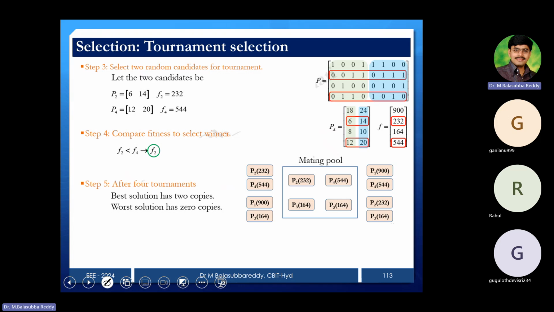Then we go for the second step, means in the next step, random candidates for tournament selection. So why this tournament selection? The sequence is always initialization, then random population, then selection, then crossover, then mutation, then termination, the final step. So in that, we can see that we select two random candidates for a tournament.